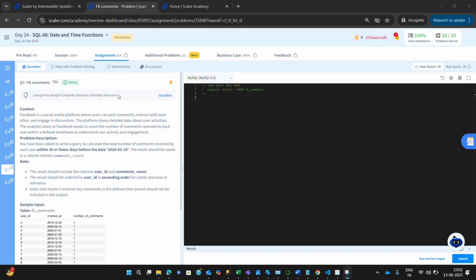So you can take the screenshot of the context if you want. I'll go through the problem description like we did previously. In this problem, you have been asked to write a query to calculate the total number of comments received by each user within 30 or fewer days before this date, and the result should be saved in a column called comments count.